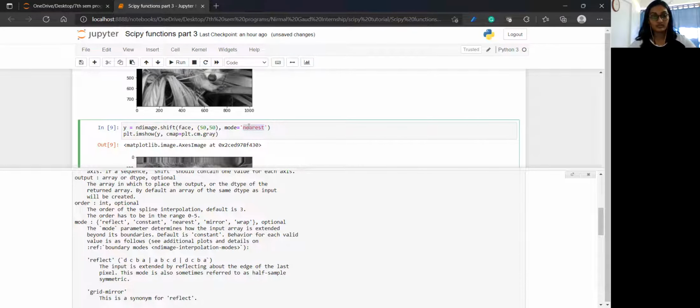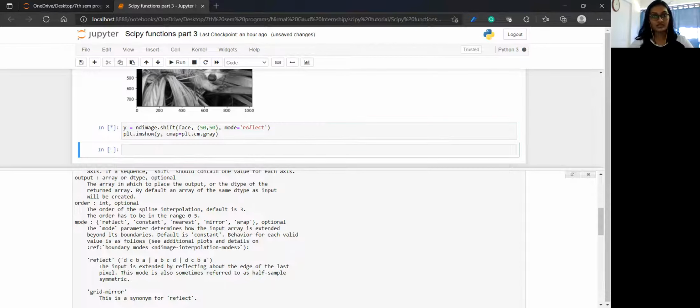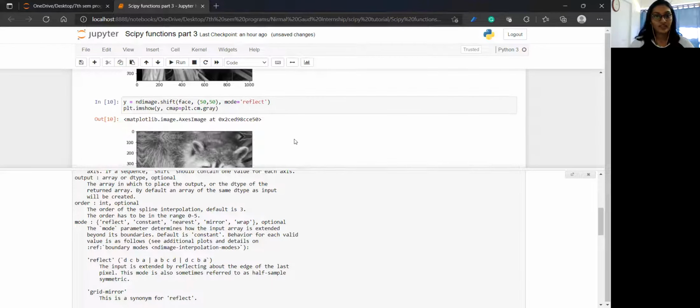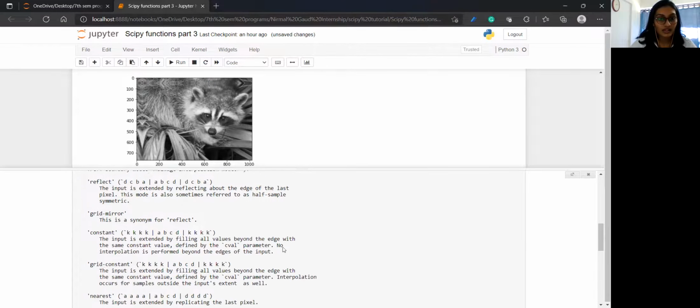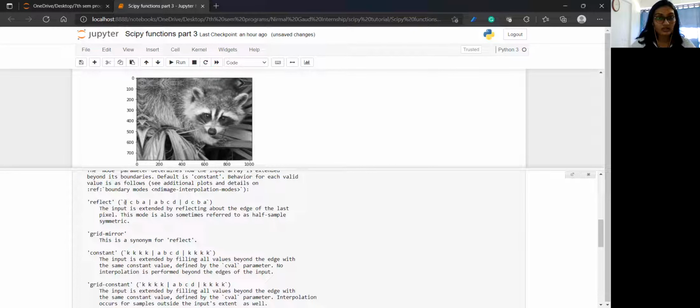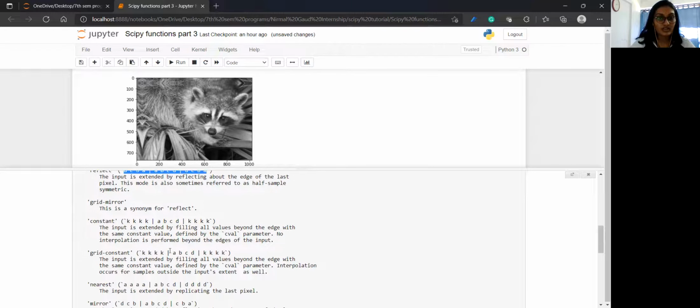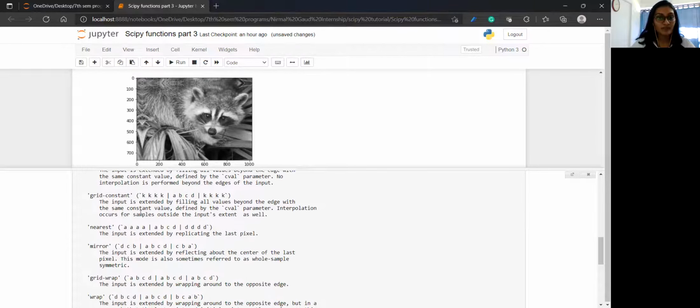So what if we use reflect, for instance? Then this is the image that you'll see. All the boundary values that we're having are reflected back. Similarly, you can even try out other values over here. They show how these reflected pixels work, how constant pixels work, where k means black, how grid constant pixels work, and how nearest works.